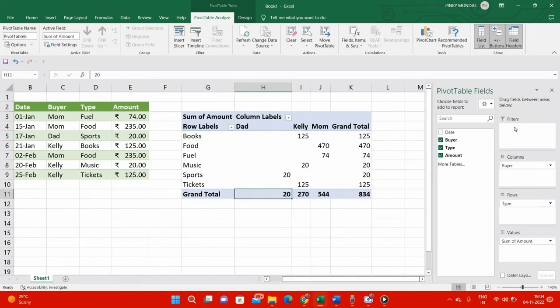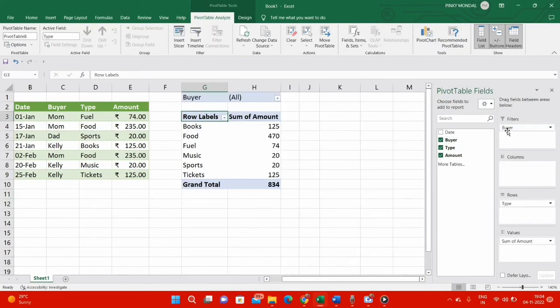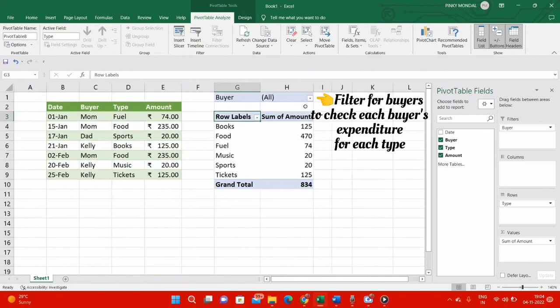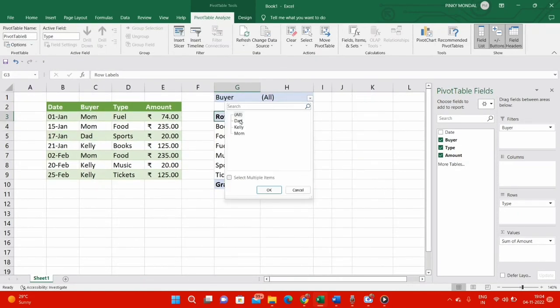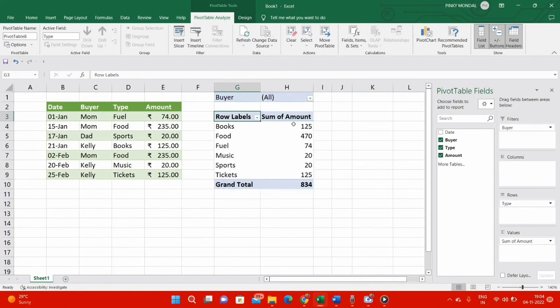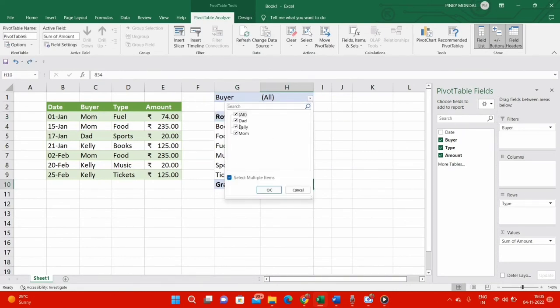For the last one, I will show the filter function. If I click and drag Buyer into Filter, it has created a separate filter for buyer instead of the previous column. Now if I click on the filter button, I can either see total expenses for different types by all buyers, or I can choose one buyer to check the expense details, particularly for the selected person.